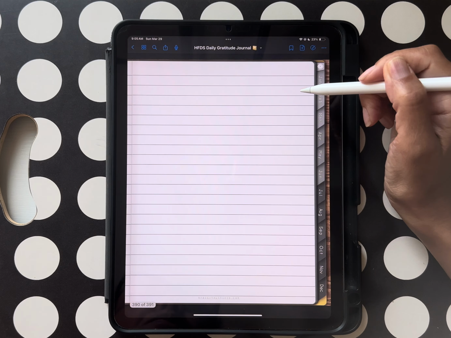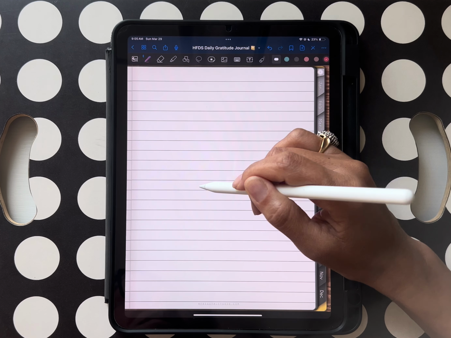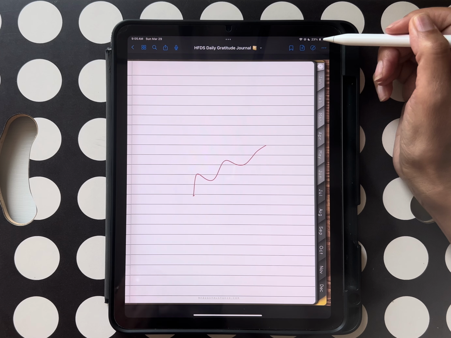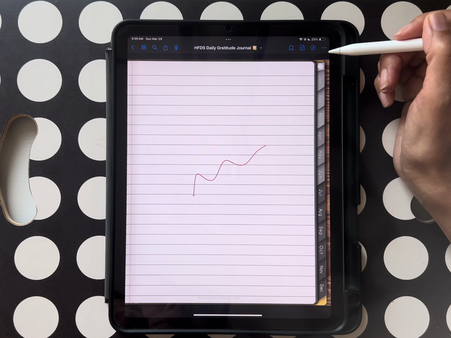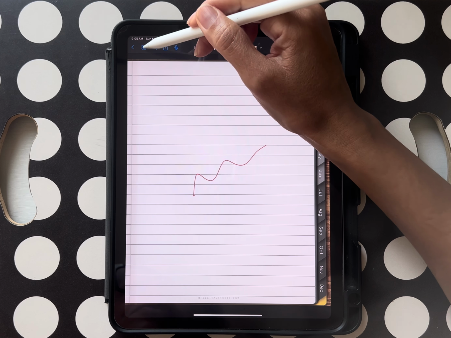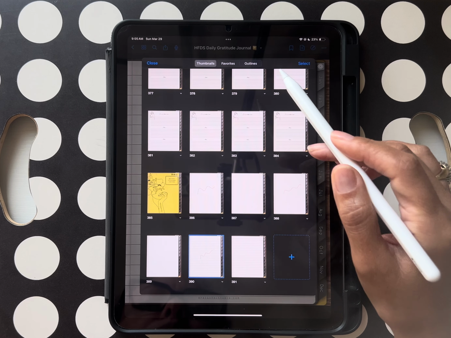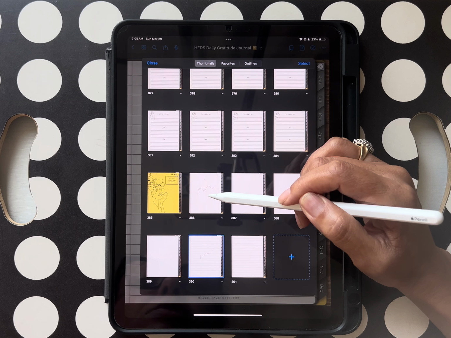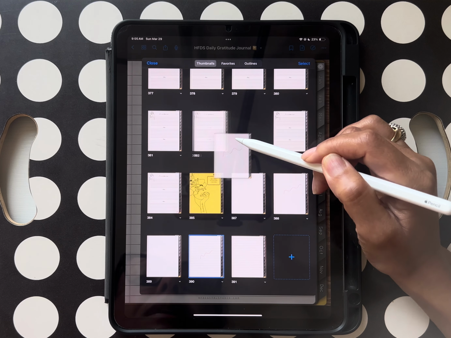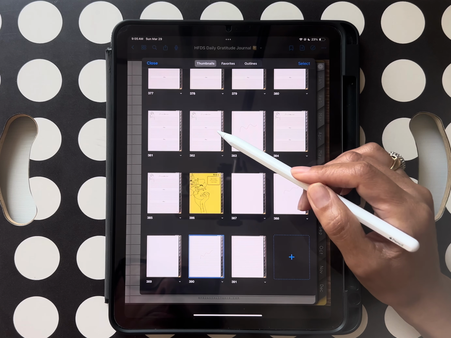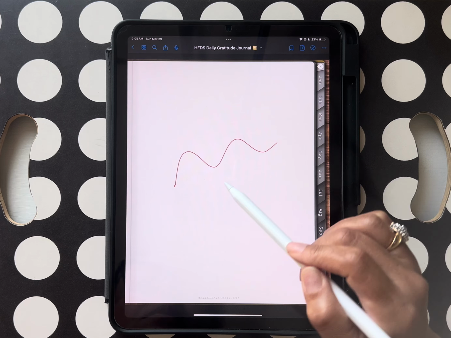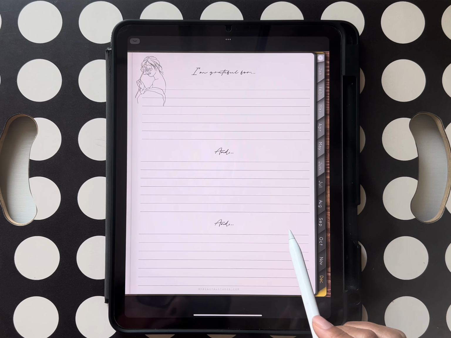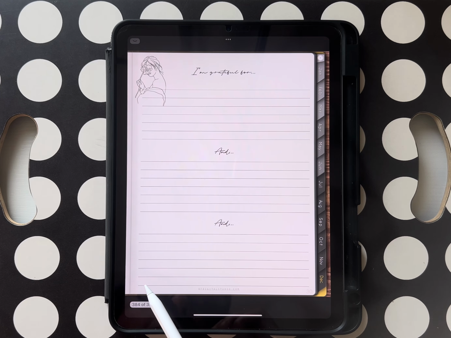So if you were to go, let me show you what I mean. If you wanted to slide your pages in between, like let's say you wanted to take this page here and slide it in between here, that would be in between December 29th and December 30th.